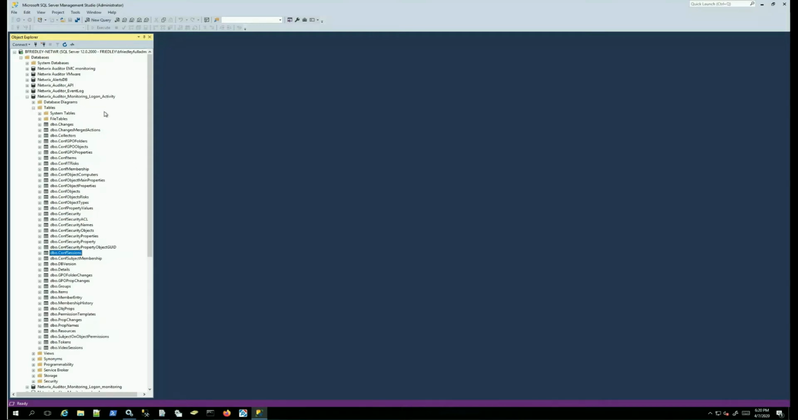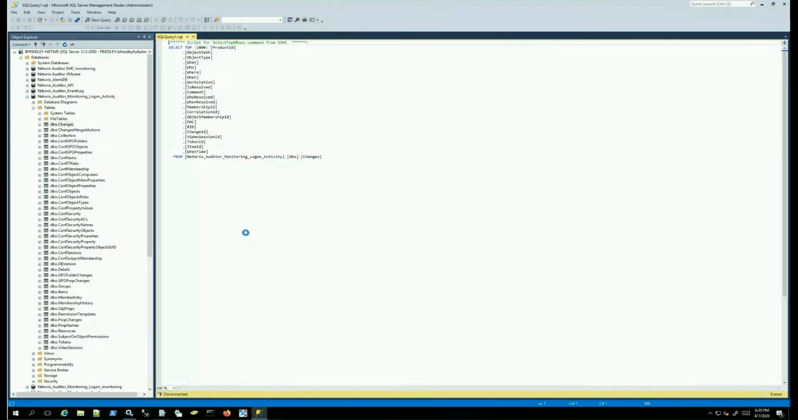With this one being a logon activity, there's not going to be anything there, but if we take a look into the dbo.changes table, this has the recent collected changes for that monitoring plan's database. From that point, to run a query, you can right-click on it and hit Select Top 1000 Rows. Doing so starts a query to pull up some of the more recently collected information.